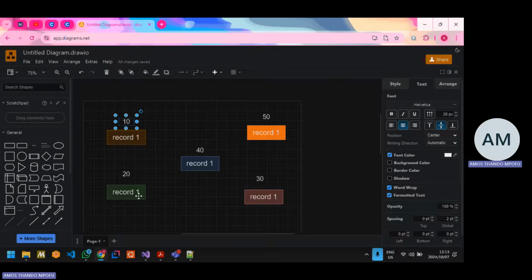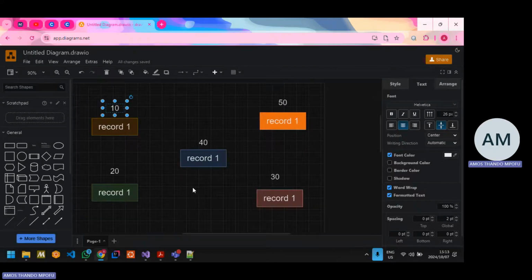Hash or create indexes, right? So hash will create indexes so that, for example, this will be at index 0, index 1, index 2, index 3, index 4, things like that. Or position 1, position 2, position 3, position 4, position 5. And hashing also helps us to avoid collisions.